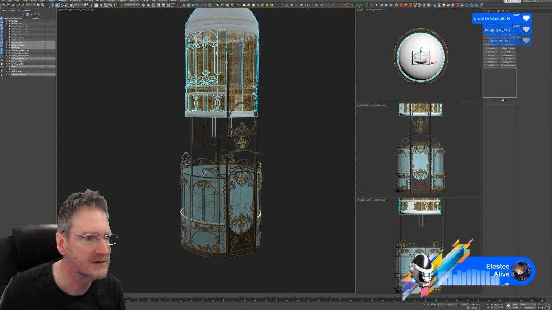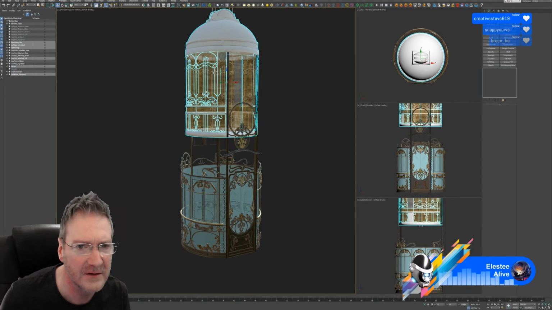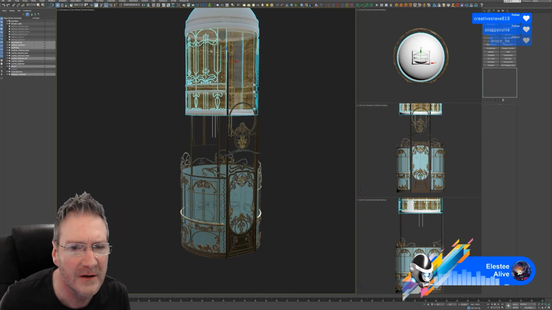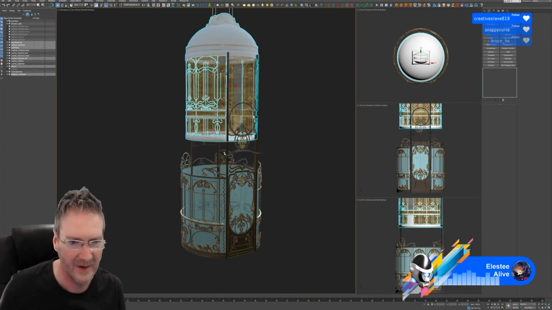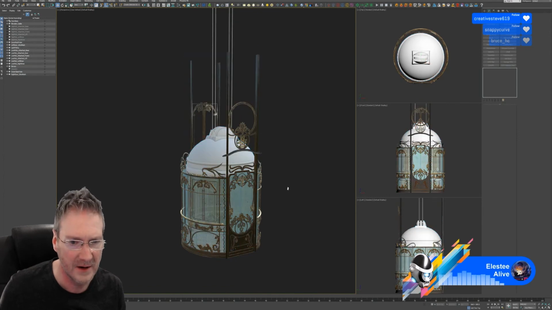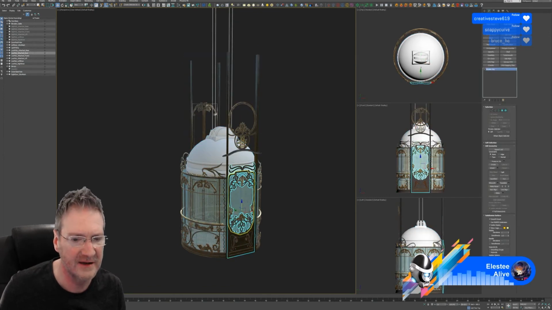Did I forget the doors? No? Yeah. So yeah, we have an outer door here, and then we have two inner doors inside of the lift.